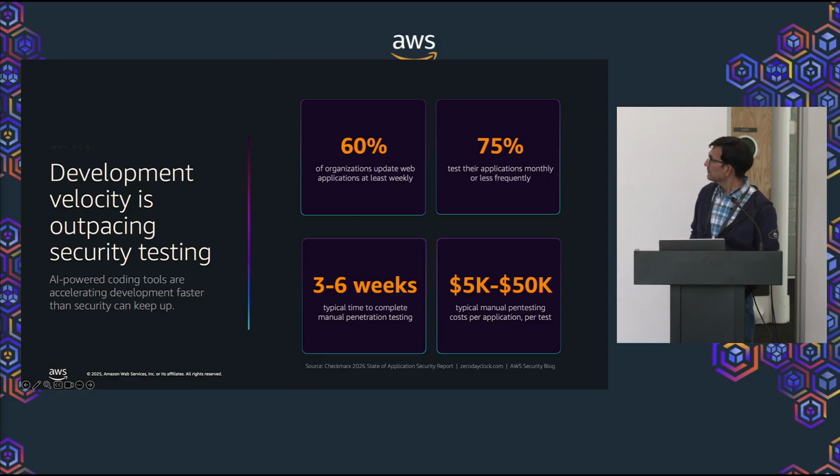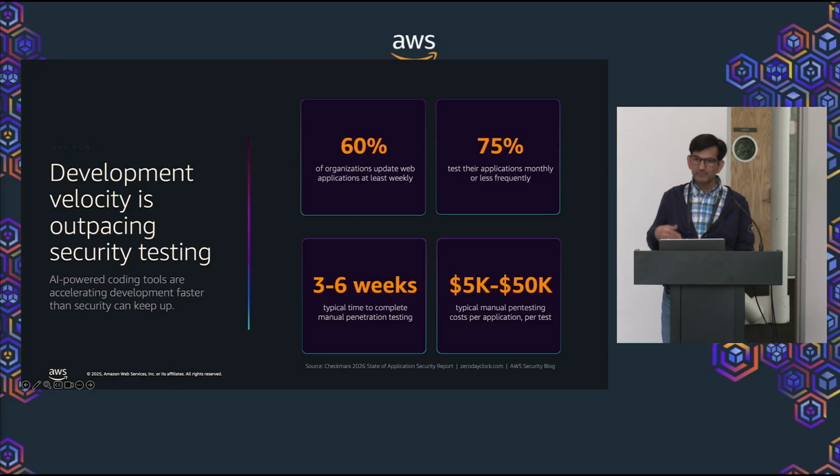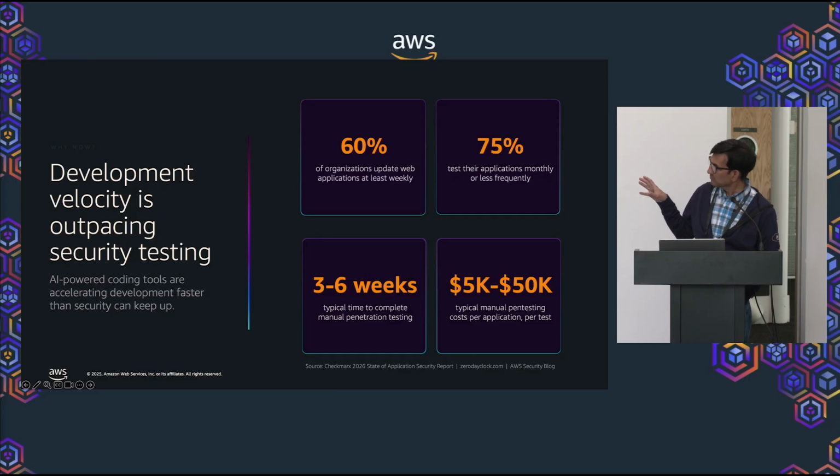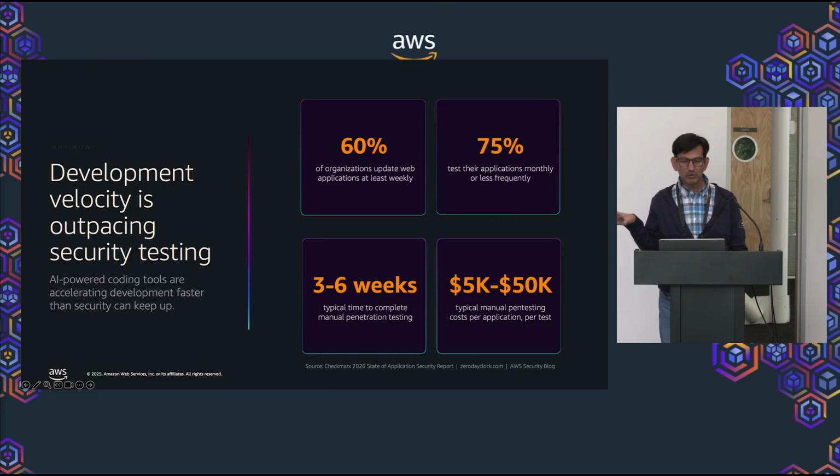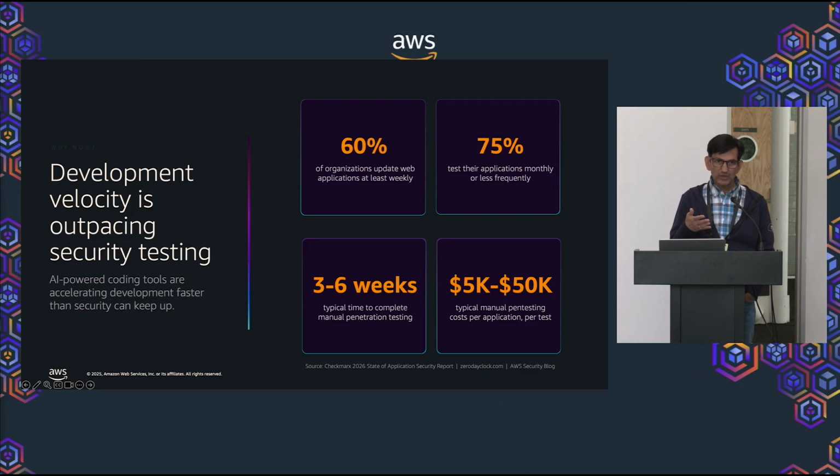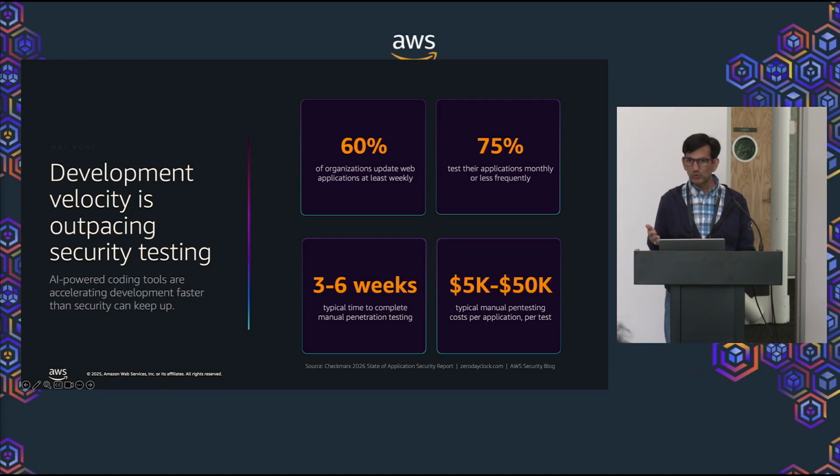So if you see, today the development velocity is so high, and it's not just today, it has been much higher than what you can test for security. A recent Checkmarx result showed that 60% of organizations have been releasing code at least once per week. And now with AI-driven tools and coding assistants, people are doing it even faster, right?